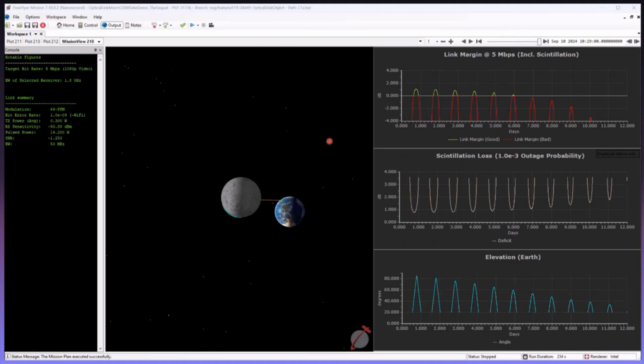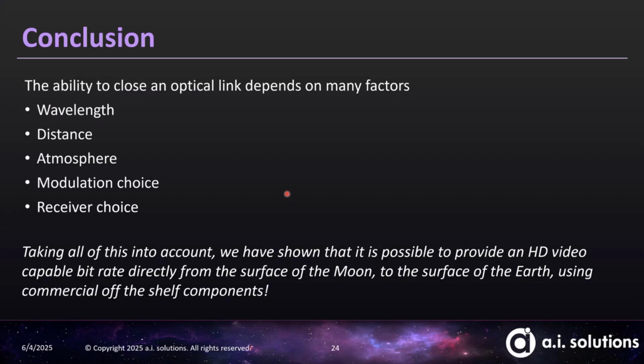And yeah, just so you have less scintillation to deal with. Okay, so we talked through a number of different things, which I won't go through here in detail, but we have shown that if we stick to off-the-shelf components for our little toy scenario of beaming HD video back from the surface of the moon to the surface of the Earth directly, that is something that's technically achievable.